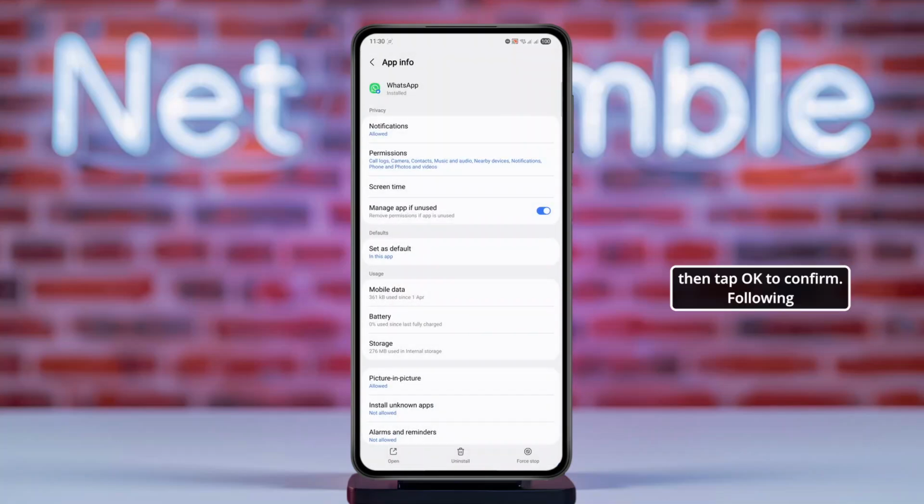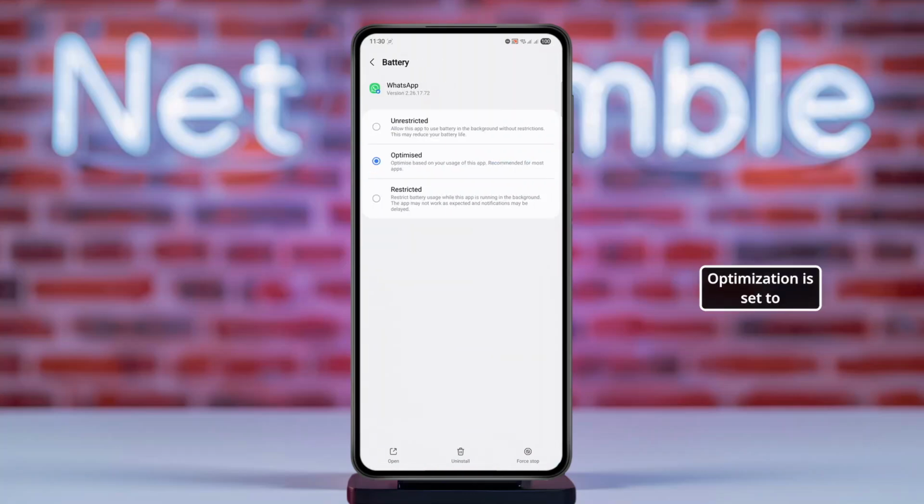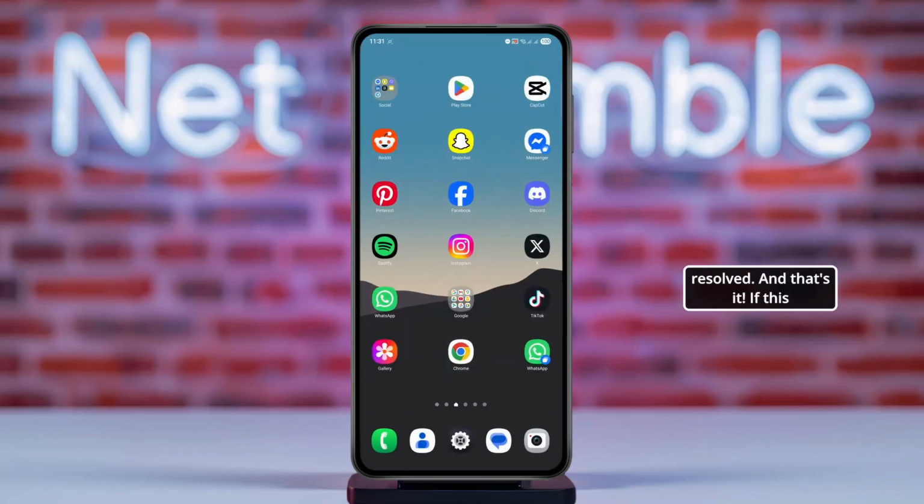Moving on, go back to the App Info page and tap Force Stop, then tap OK to confirm. Following this, stay on the App Info page and tap on Battery. From here, make sure battery optimization is set to unrestricted, so WhatsApp isn't being restricted in the background. Finally, go back and reopen WhatsApp to check if the issue has been resolved.